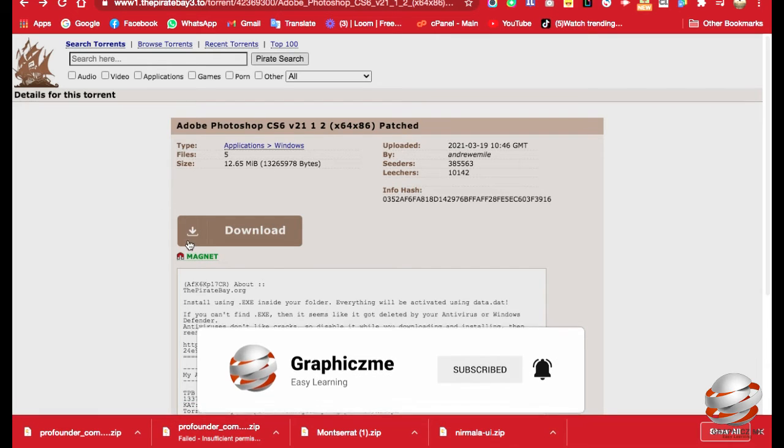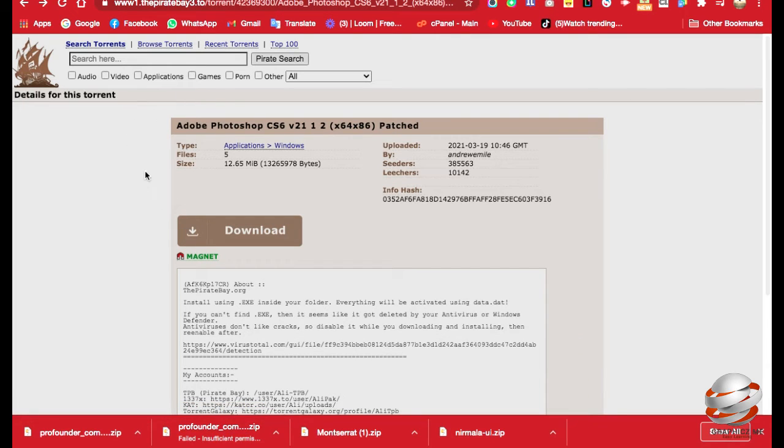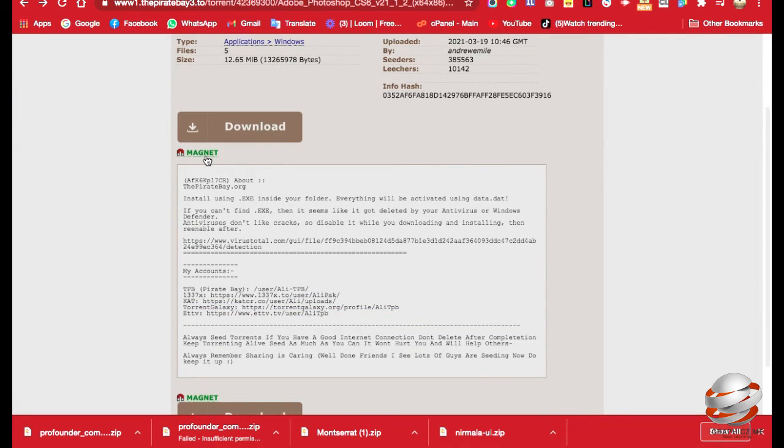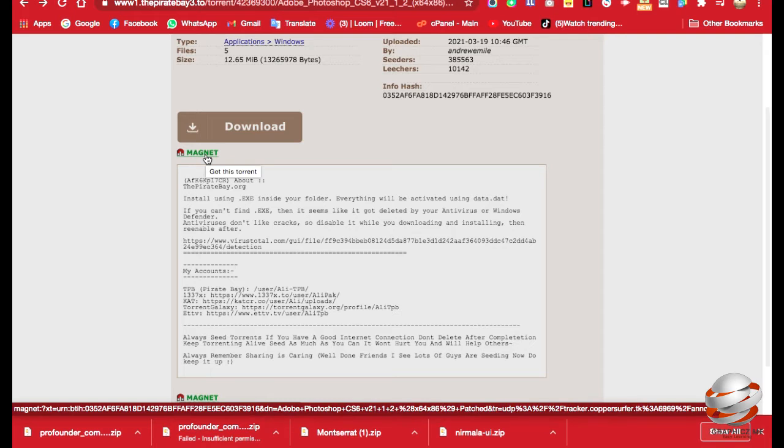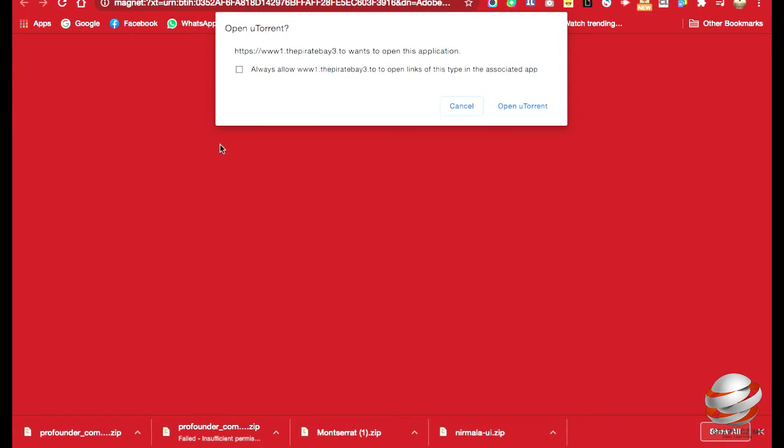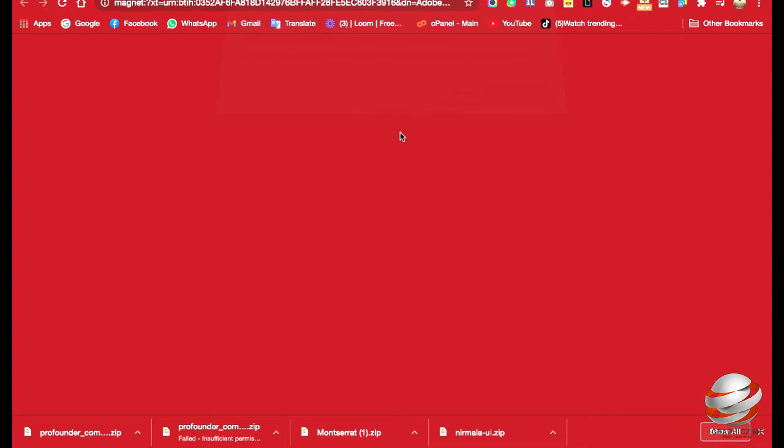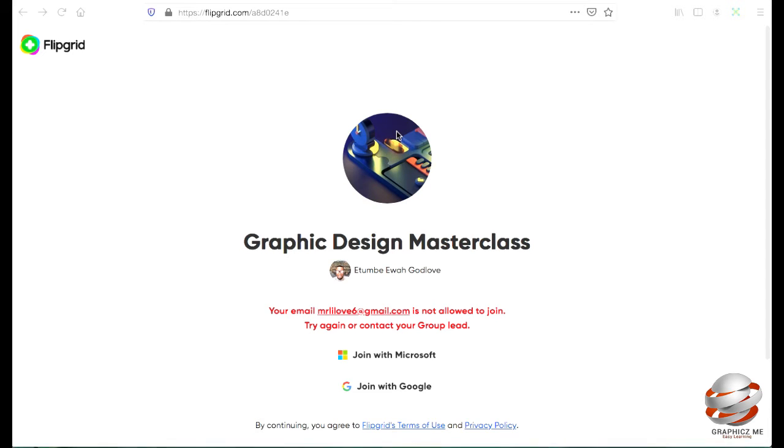So when it opens here, after you must have installed Utorrent, don't click on this download. When you click on this download, it will take you to another section. All you have to do is click magnet. Utorrent will magnet it. If you click on magnet, my computer will ask me if I want to open Utorrent. I will click on open Utorrent, and I wait.